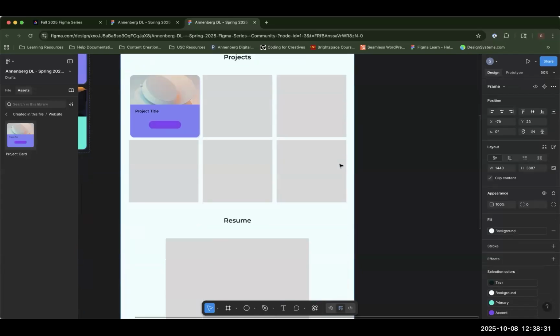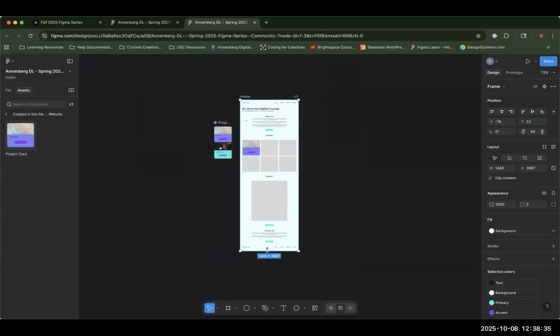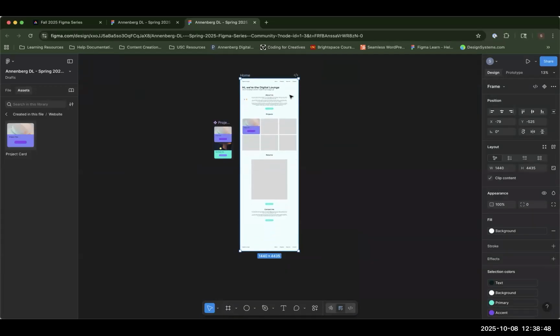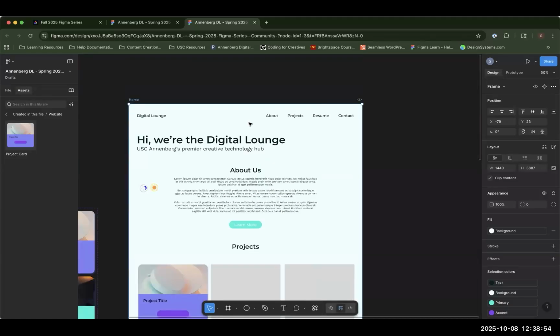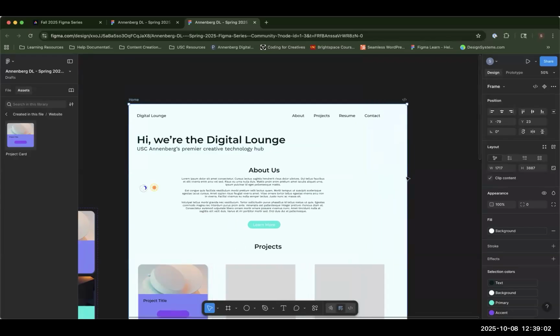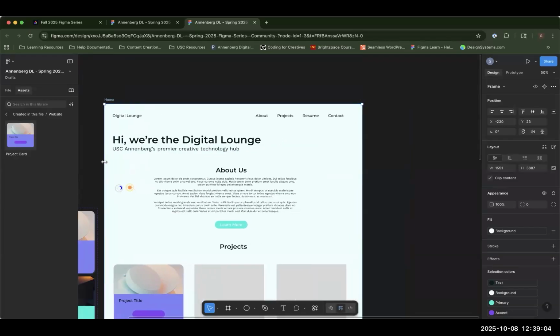If I were to expand from the bottom, you'll notice it doesn't move, which is good. If I expand from the top, it's going to move with the top, and that's because I set it to top. So it's always going to have that same distance from the top, not the bottom. Sorry. Same thing with left and right. Right now it's at left, so if I were to expand to the right, it doesn't change. If I expand to the left, it moves with the left.